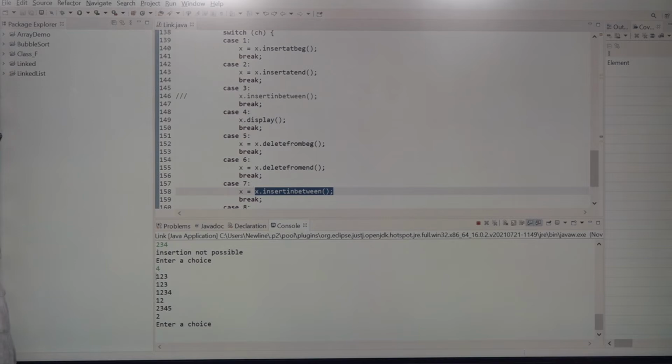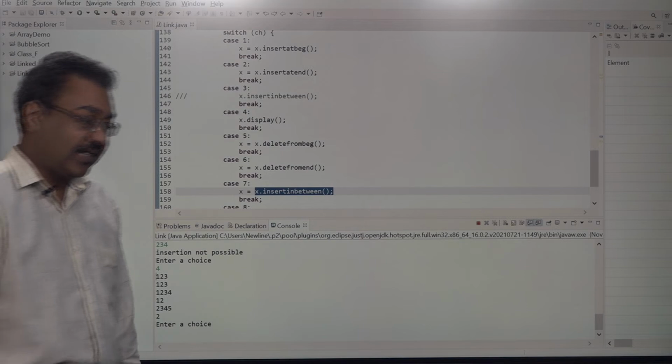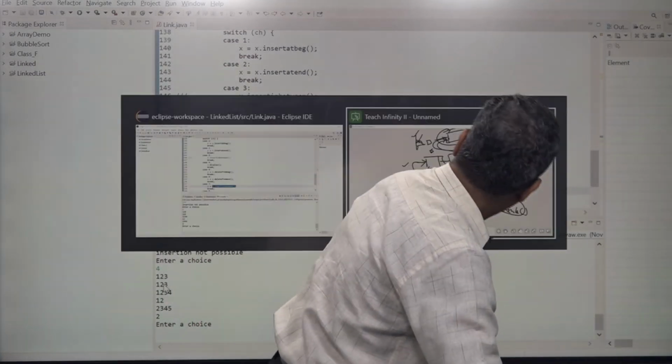the status of the linked list is still the same: 1, 2, 3, 4, 5, 6. There are 6 nodes at all. Next, let's go for the deletion.